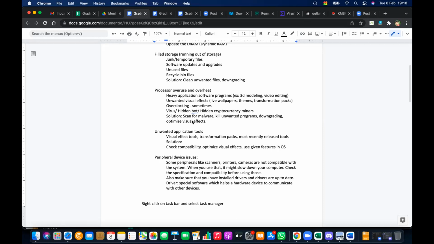That can slow you down. Similar to that, the computer can slow down because the computer's brain is the processor. If the processor overheats or is overused, it will slow down. And unwanted application tools. Let's say some students are like this, right?